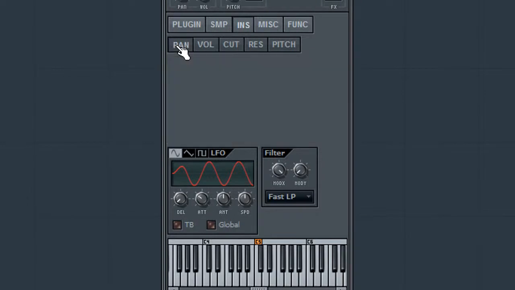Alright, so here's panning. We have an LFO down here. The panning we can adjust by just turning up the amount here. Right, if I turn the amount, notice we have a panning effect taking place here. This we can adjust the LFO here.